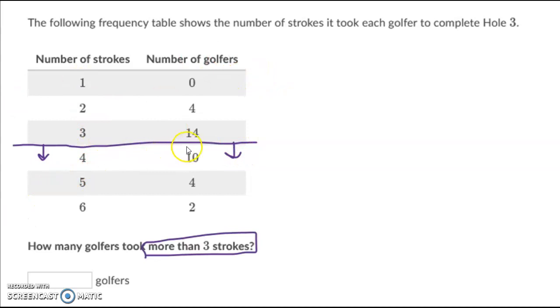So it looks like 10 golfers got 4 strokes, 4 golfers got 5, and 2 golfers got 6 strokes. So all we have to do is 10 golfers plus 4 plus 2, and that is 16 golfers needed more than 3 strokes. And that's all we care about. It's a cool frequency table. It's almost not complicated, so it's easy to get it complicated.